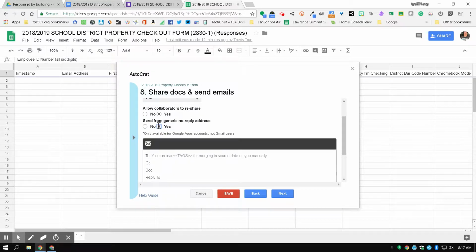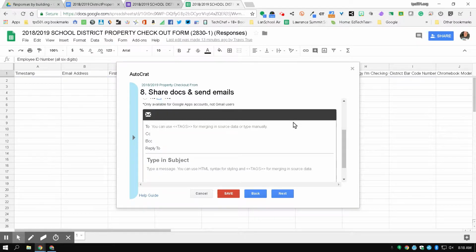We do send this from a generic no reply email. That way it doesn't show up as my email since I own the document. I own the form and the spreadsheet. If I had this set to no, it will show that it's coming from me, and I don't want that. So there's a generic no reply email address.